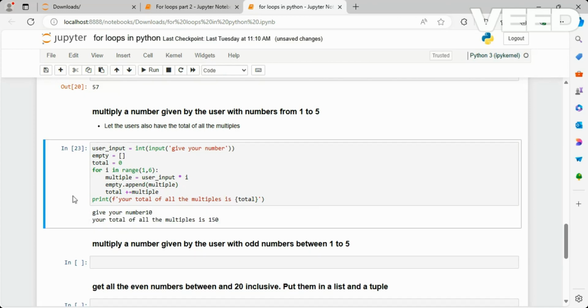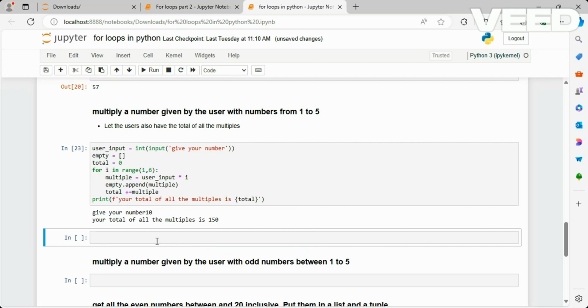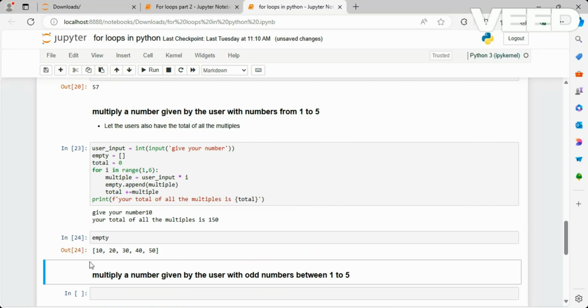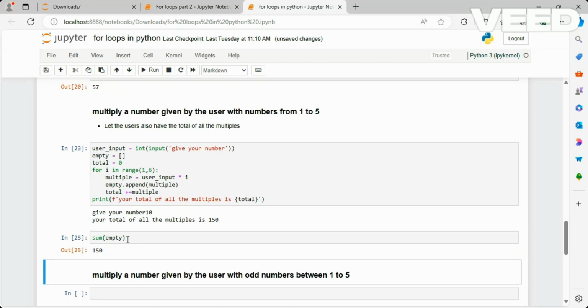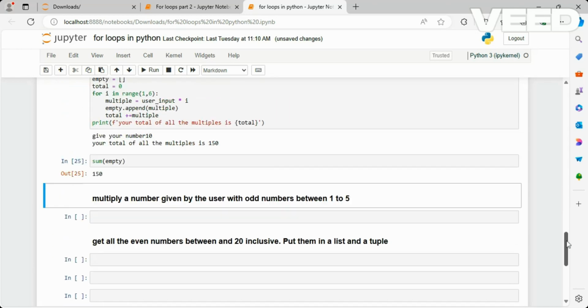But if I come down here and call this empty, what do we have? You can see that every value of our multiple has been stored in this list. So this list now, we can do anything we want with it. We can just say sum of the empty list, and then we get our 150. So those are the two ways through which we can solve this task.